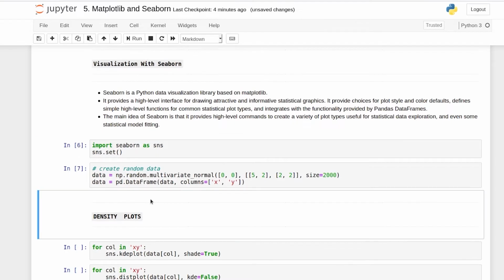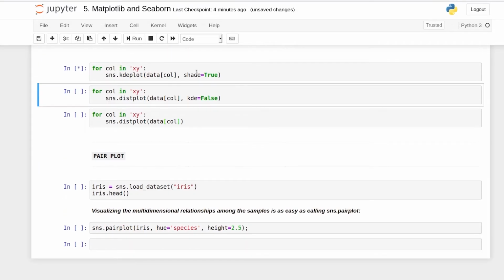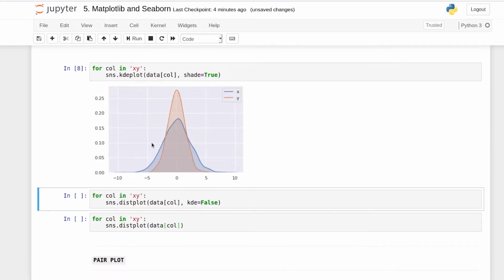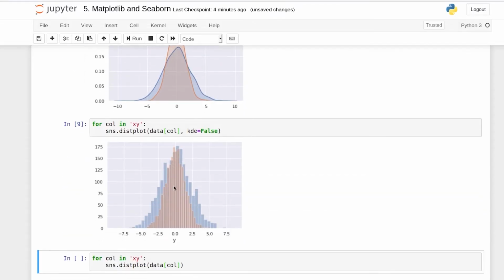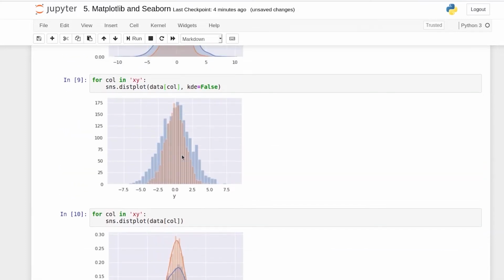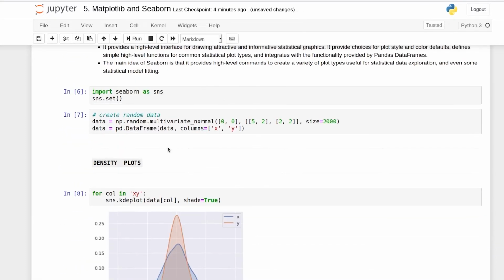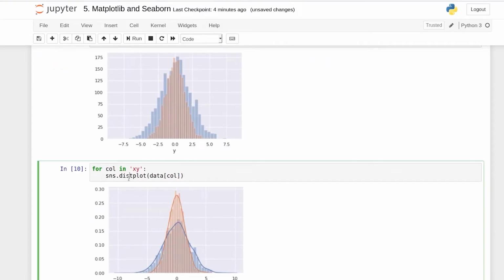Let's see. So we have created some random data, and this is the density plot of the data. This is how the distribution smoothly looks. Let's have a histogram. So this is a histogram. Now we can combine both of these and have both the histogram and density plot in order to give you a better idea of the data. So as you can see, Matplotlib and Seaborn are pretty similar, but Seaborn has different types of plots that you can create by using very few lines of code.